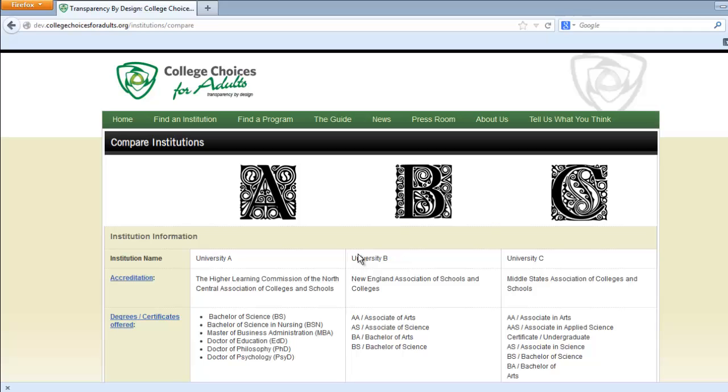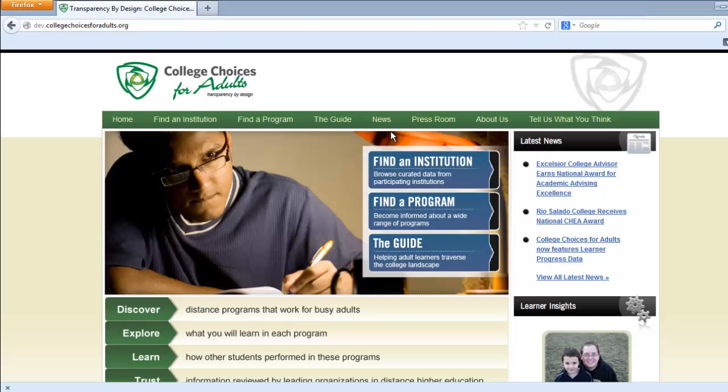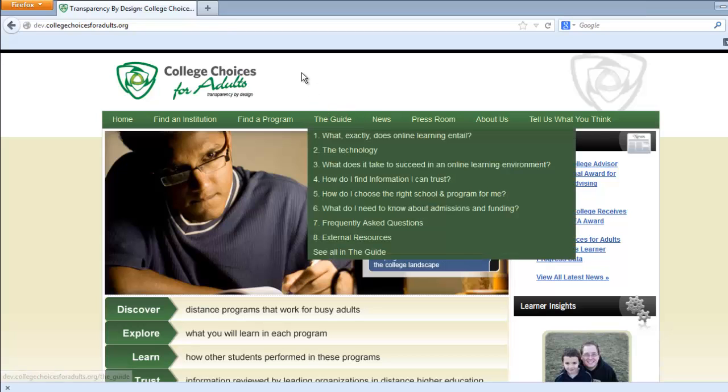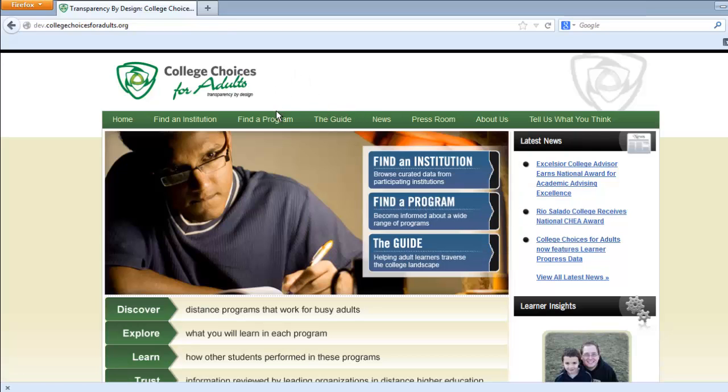The launch of this feature was unique among higher education information and data websites and demonstrated the TBD member institution's commitment to transparency. Now we'll go back to the home page and click another way visitors can navigate the data on the website when looking to learn more about their degree or certificate options.